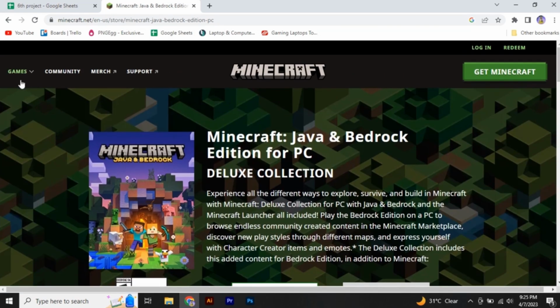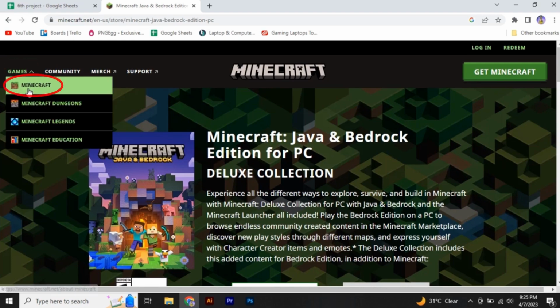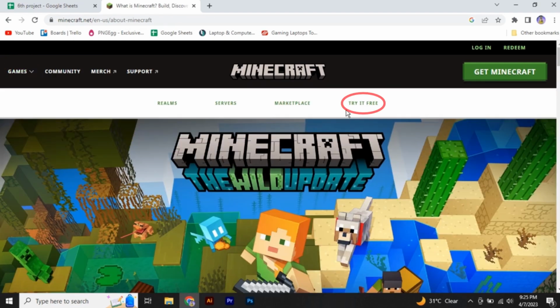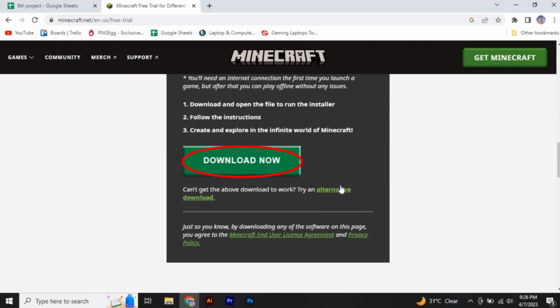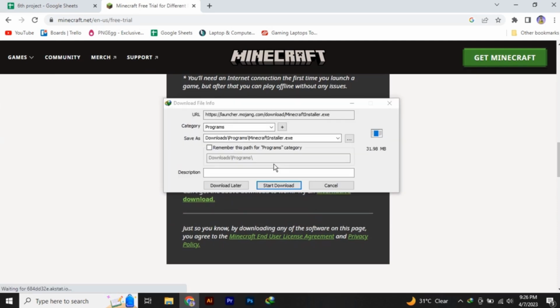But if you want to download it for free, on the top left side here, click on Games and then go to Minecraft. And here we have this option, Try it free. So click on it. Now scroll down and click on the button, Download Now, and a Minecraft installer will be downloaded. So you just have to simply download and install Minecraft on your PC and enjoy it.